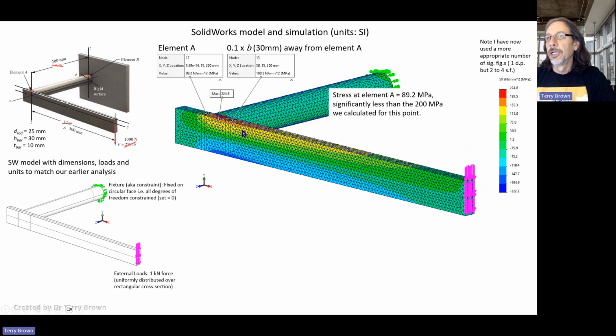Anyway, that's what we've done. Look at the stress 30 millimeters away from what was defined as point A or element A. We've got a stress there of 180 megapascals. So let's calculate theoretically the stress that we get at that point and see how that compares. Have a go at doing that for yourself. Stop the video.